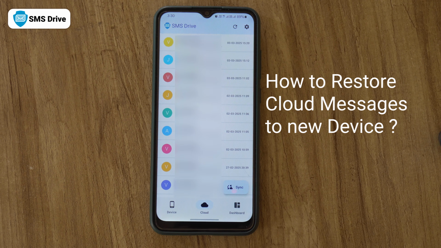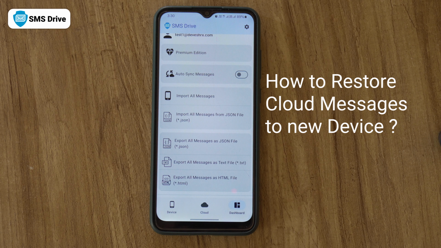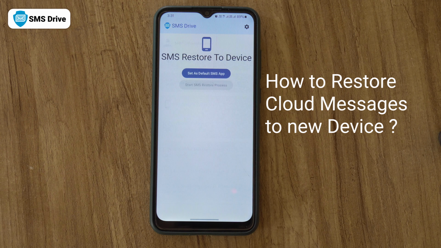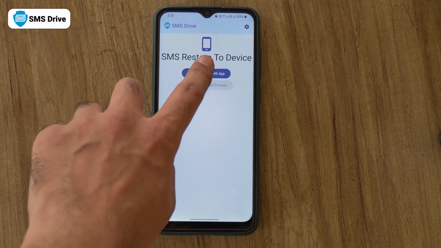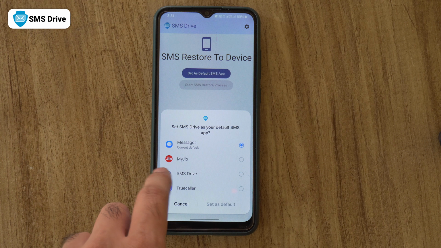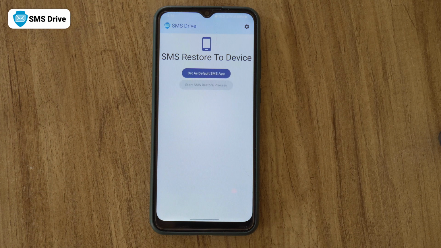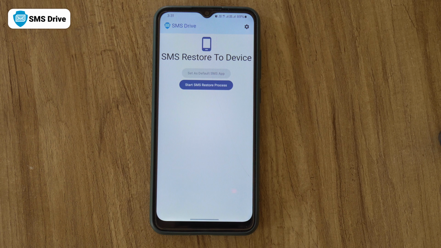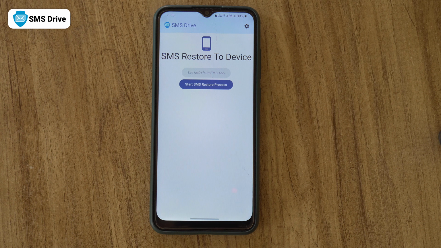But let's say you want to restore all the messages from cloud to device. You can restore all your cloud messages on your Android device by going to the dashboard tab, and there is an option to import all your messages. You can click on this tab, and then you have to set SMS Drive as your default app. And then you can start the process to restore all your SMS from cloud to Android device. Now since all of my messages are already on the device, I don't need to restore them. But in your case, if you want to restore, you can restore all the cloud messages to your Android device.